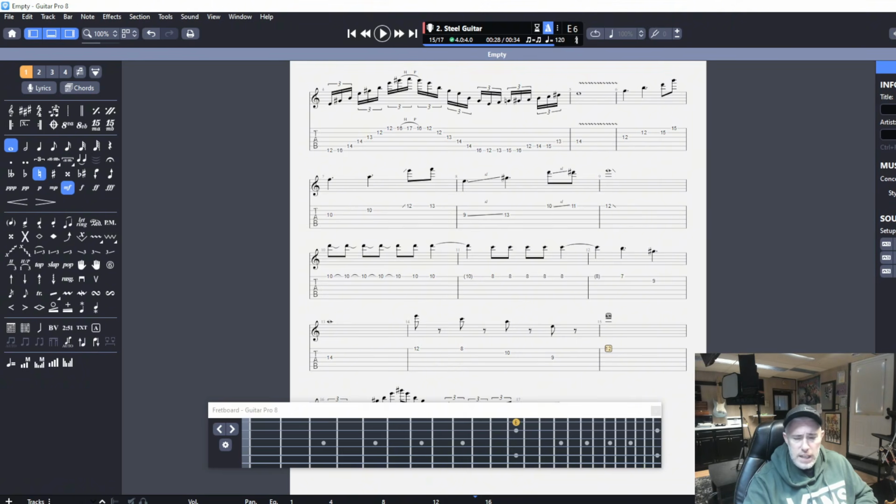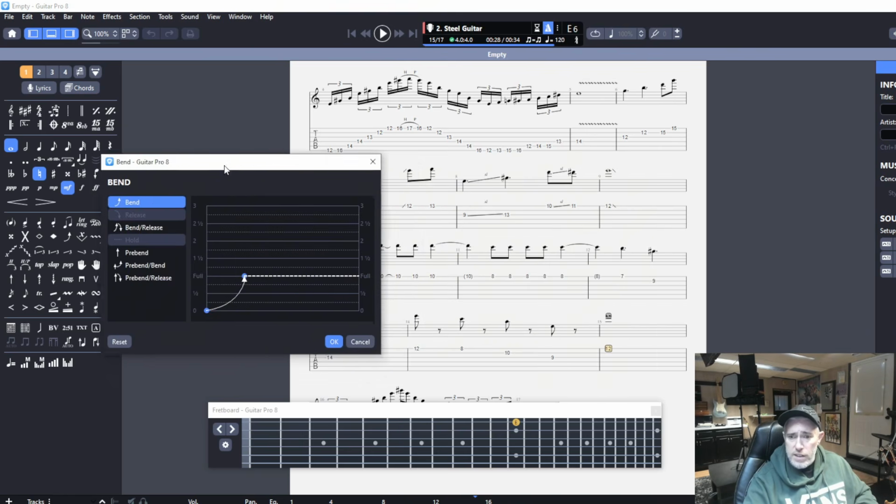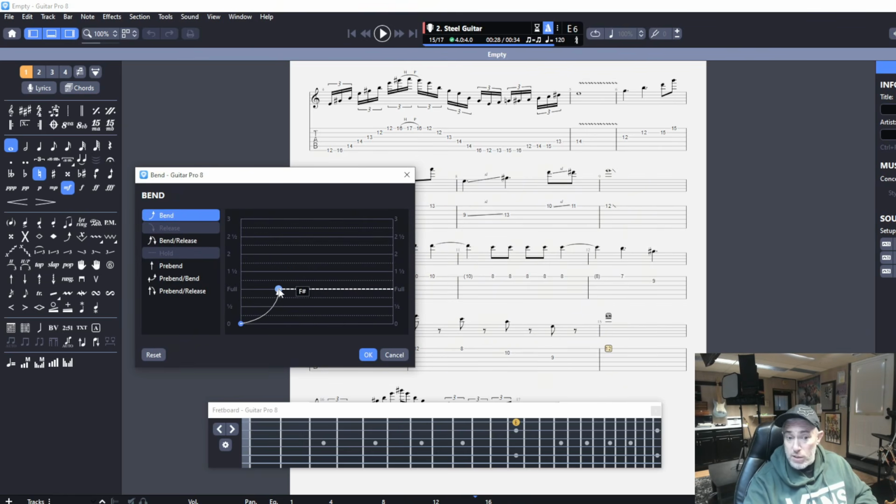So again, I just hit the button B. I'm sure one of these is the bending thing. I think that might be it. Yeah. So I just hit B, and it pulls up the bending screen. So how much do you want to bend it? Do you want to bend it a full step? Do you want to bend it a half step? Do you want to bend it 1.5 steps? You just do whatever this thing says. Do you want it to be a bend and a release? Do you want it to be a pre-bend and then a release?